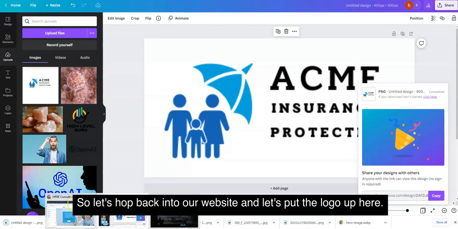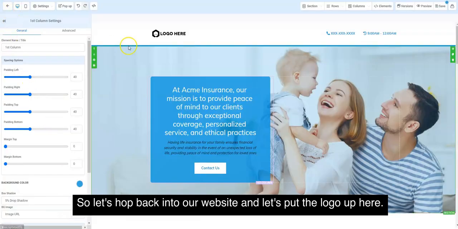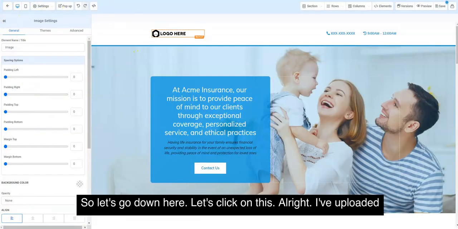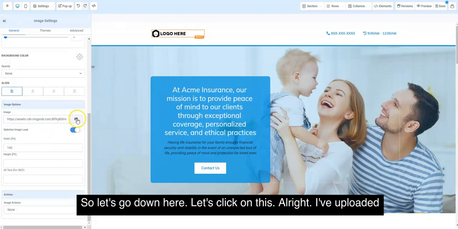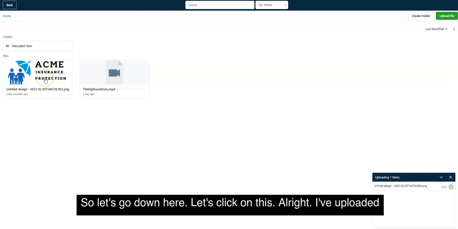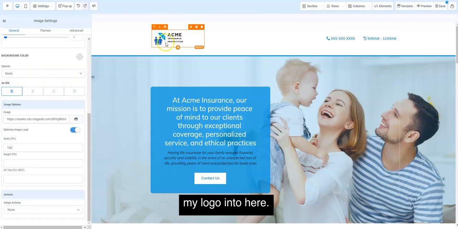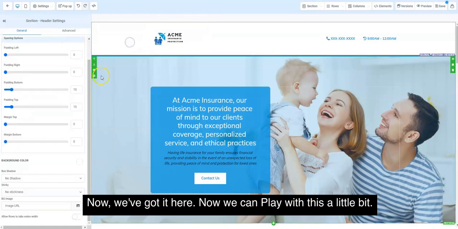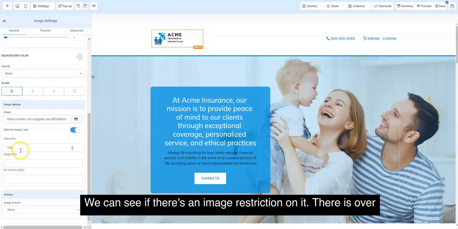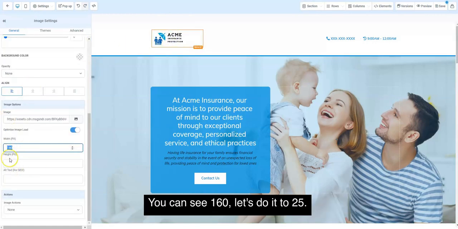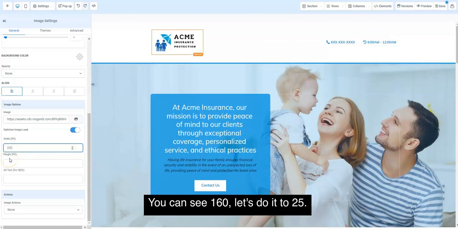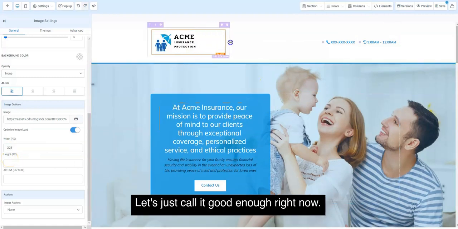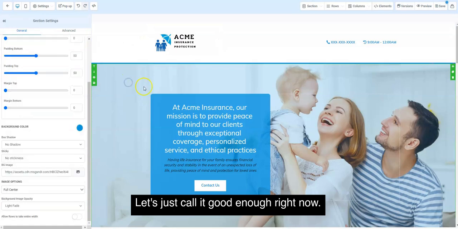So let's hop back into our website and put the logo up here. So let's go down here. Let's click on this. Alright, I've uploaded my logo into here. Now we've got it here. Now we can play with this a little bit. We can see if there's an image restriction on it. There is over here on the left. You can see 160. Let's do a 225. Let's just call it good enough right now.